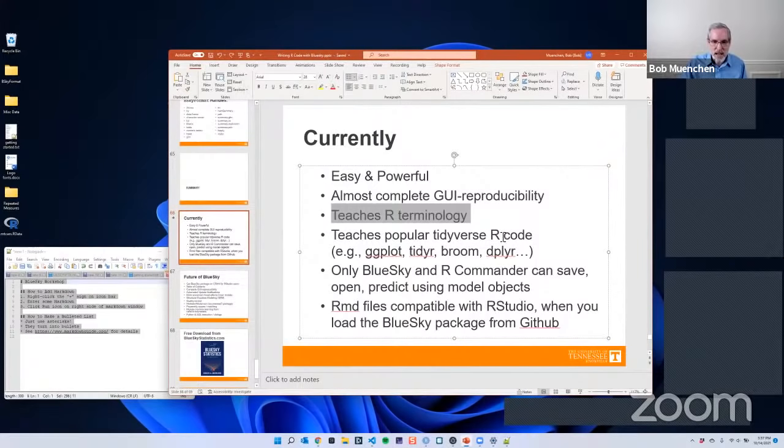So anyway, the students are learning terminology, and then if they see the R code in their first class, they're going to see that it's the popular tidyverse R code. So we saw ggplot code. If we were doing data wrangling, we would see maybe tidyr or broom or dplyr code, and they could start learning that.